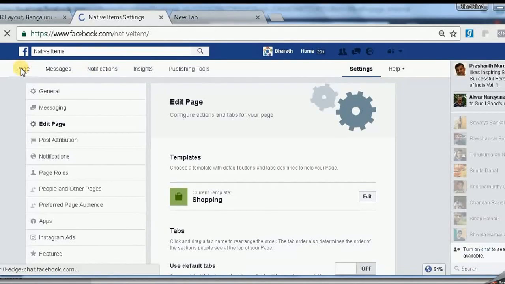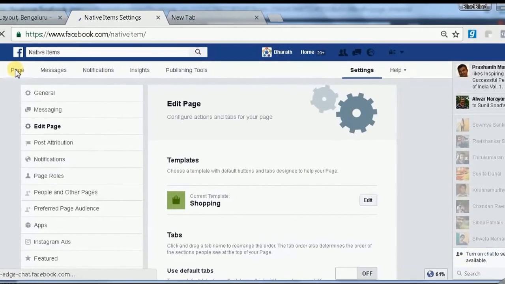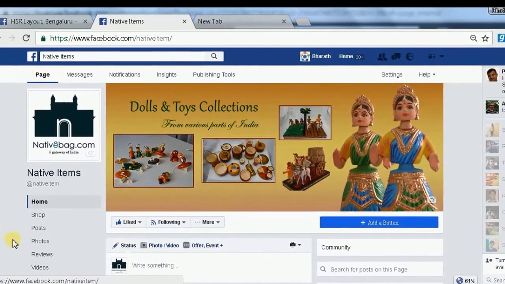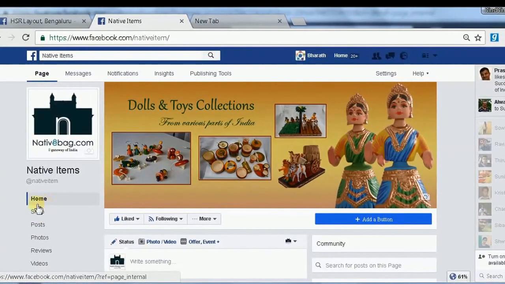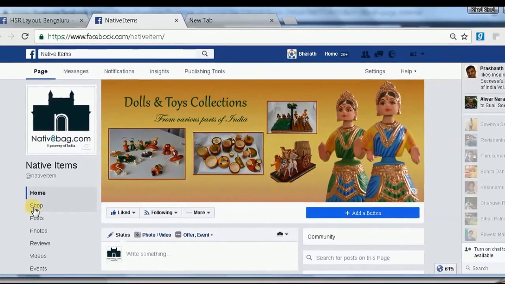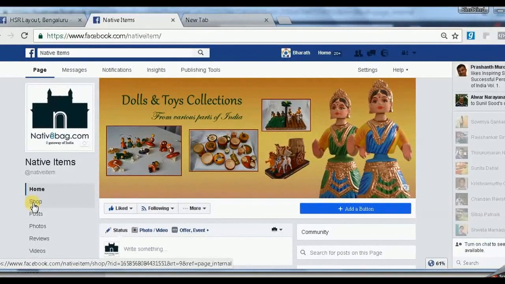And if you click on page and go to the home, you can see that the shop tab has been created near the home. So now your shop setup is done at a high level. Now you can click on the shop tab.